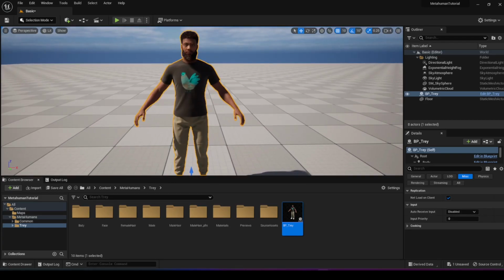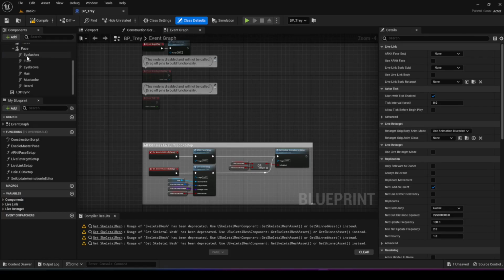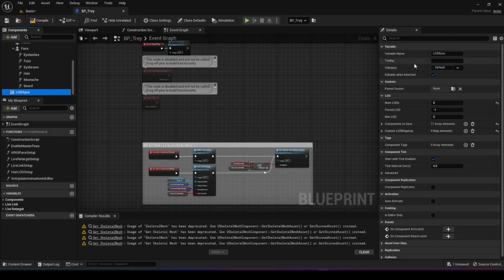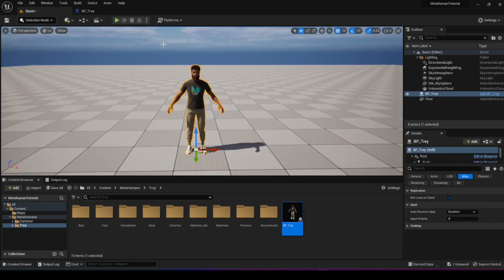So how you fix that is you actually open the blueprint. And then if you go onto the left and you scroll all the way down, you should see LOD Sync. You click on it, and on the details right here, on the Forced LOD, instead of -1, set it to 1, hit compile. You'll get some warnings, you can ignore it. Compile, save, and you'll see that now the beard and the hair won't go away anymore.